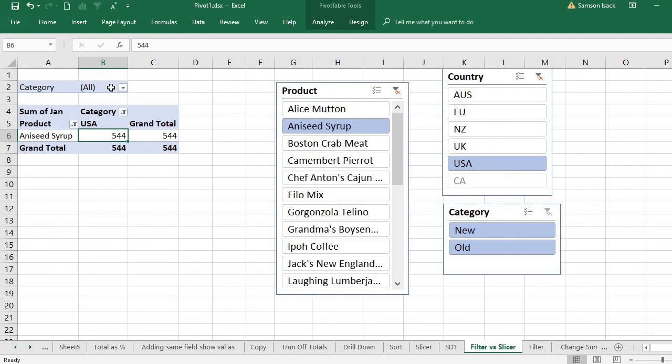Okay, and if you want to introduce a lot of slicers, then you don't have space for your pivot table.